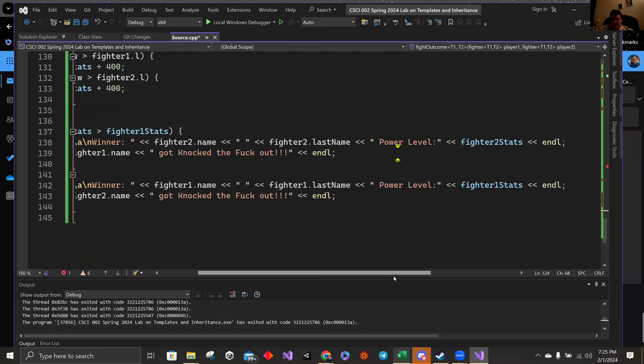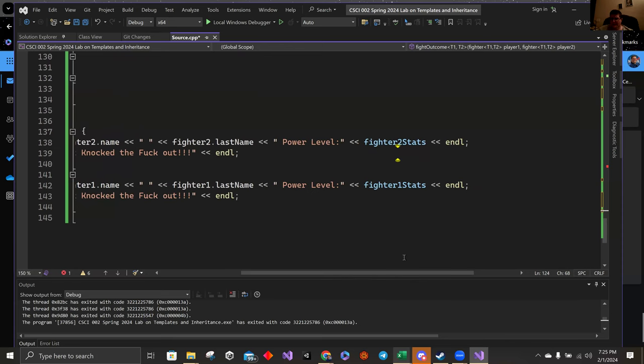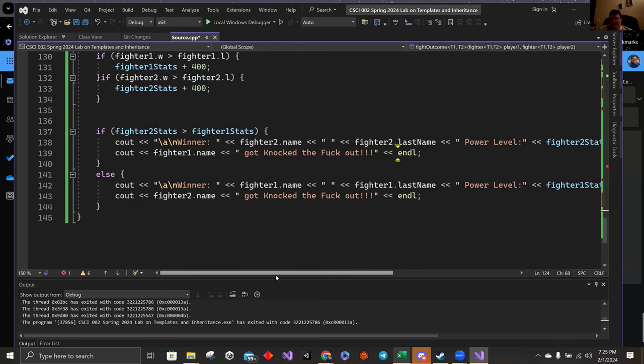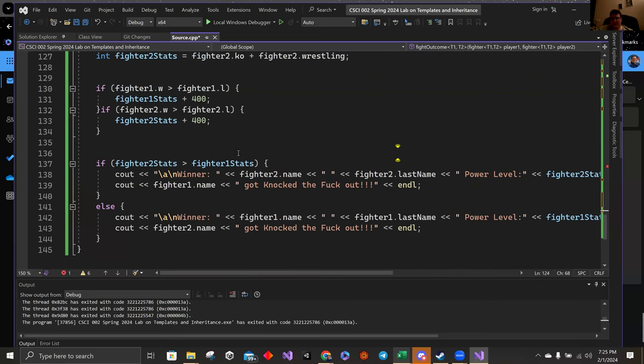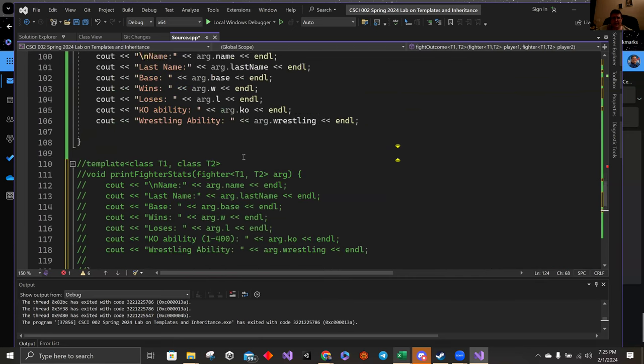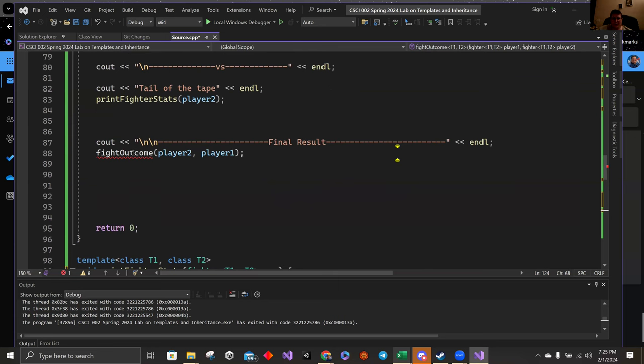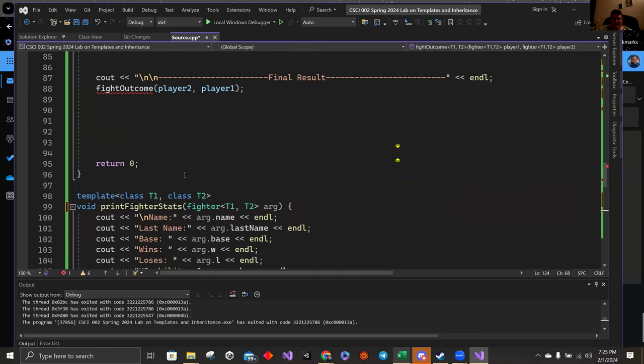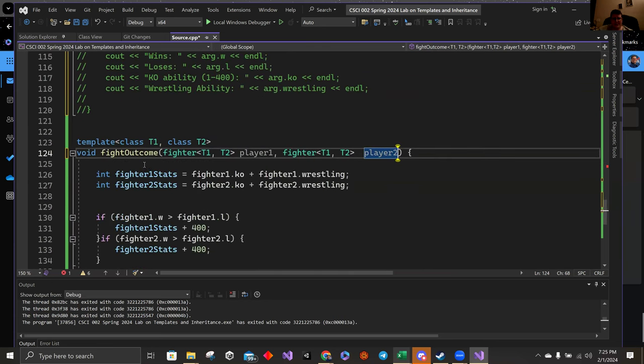Does he ever use the stats down here? He does. He adds to the power level here. So I think that's what he's trying to do here. We'll address that in a second. Let's just make sure everything's working. Fight outcome, is that what it was called? Void fight outcome.